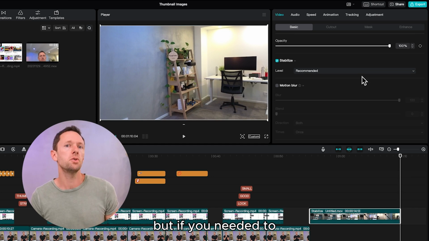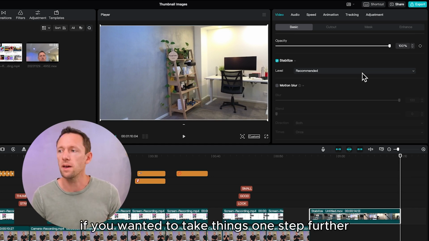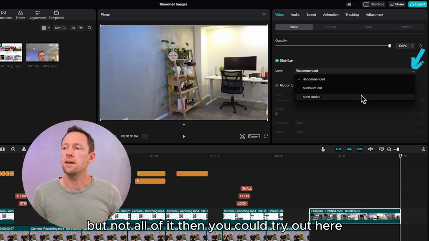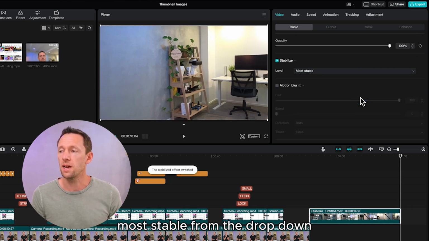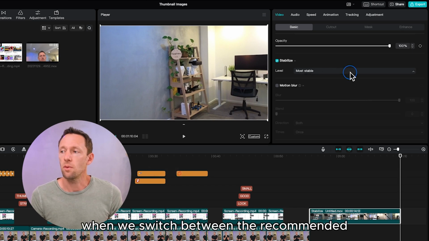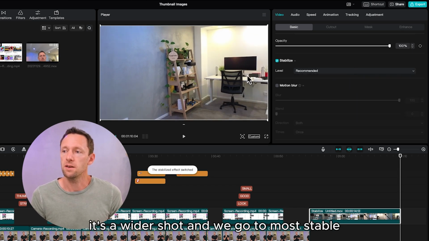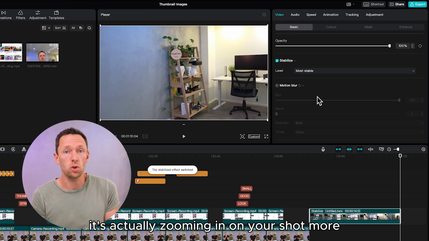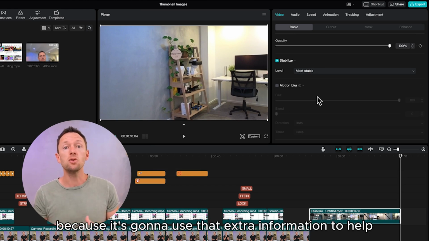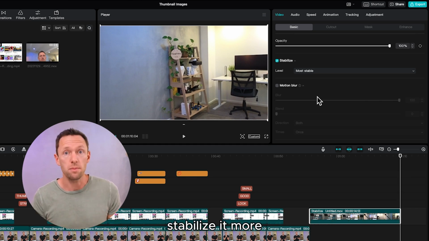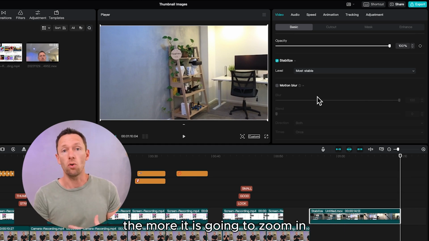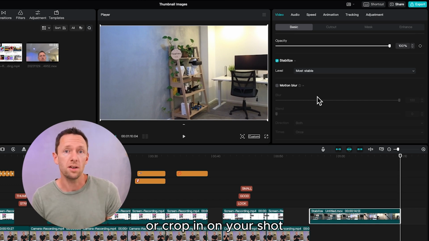But if you wanted to take things one step further, and maybe it removes some shake, but not all of it, then you could try out here most stable from the drop down. But you'll see what happens straight away when we switch between the recommended, it's a wider shot, and we go to most stable. It's actually zooming in on your shot more because it's going to use that extra information to help stabilize it more. So it does mean that the more you process this, the more it is going to zoom in or crop in on your shot.